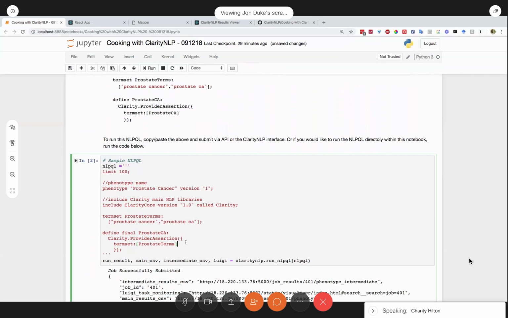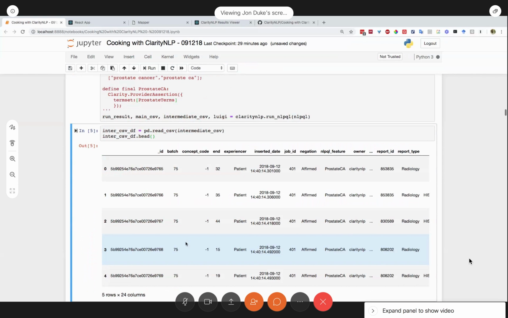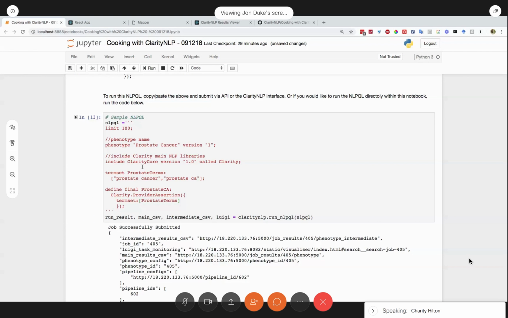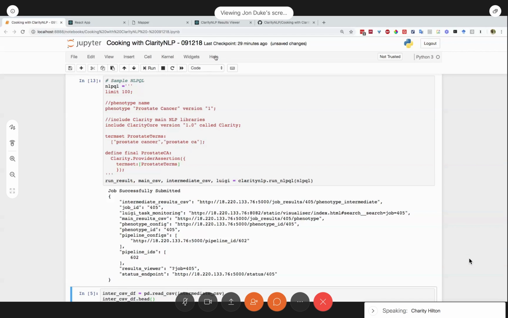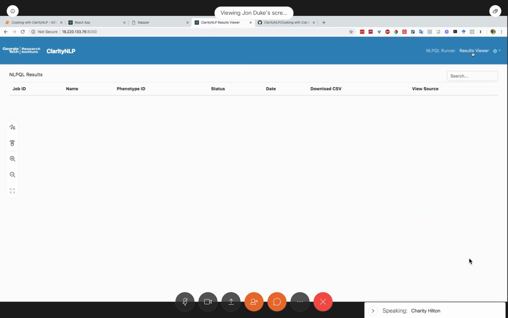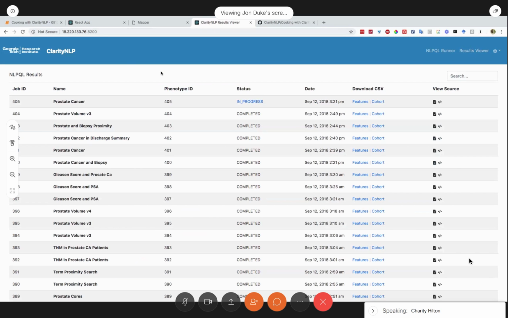Basically, I've just sent this NLPQL to the API, and it's returned some of these things. In the past, you may recall, we were going to these spots and downloading everything from there, and it's fine, but a little bit of a pain. We now have a Results viewer, which makes life much easier. We see that the prostate cancer job that I fired off is running.